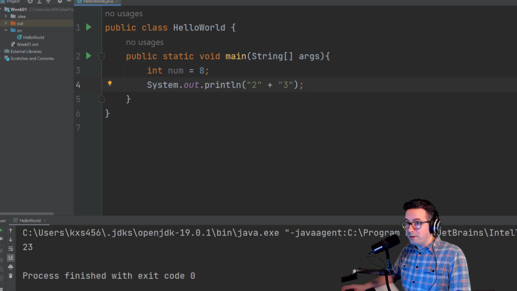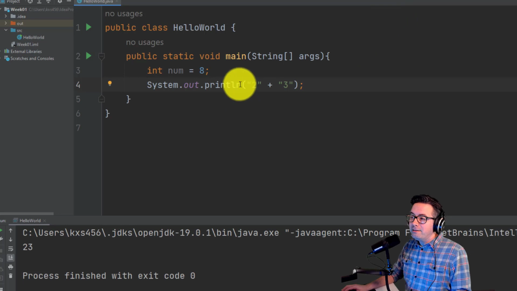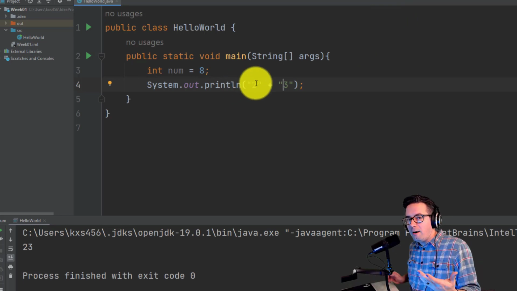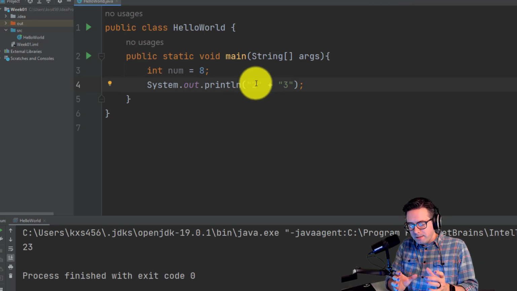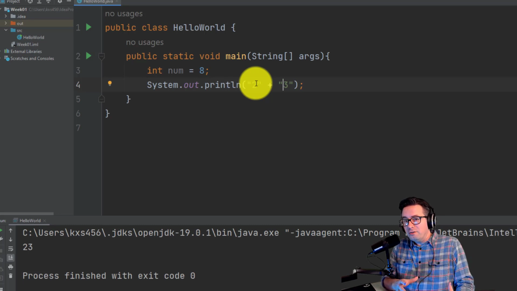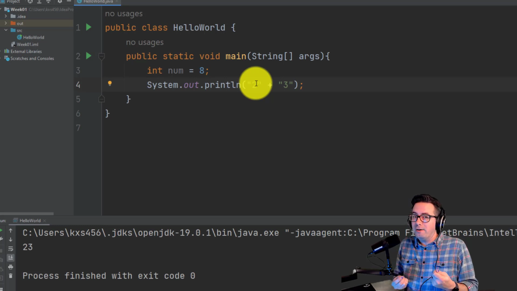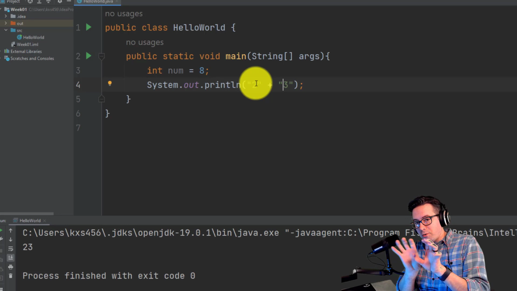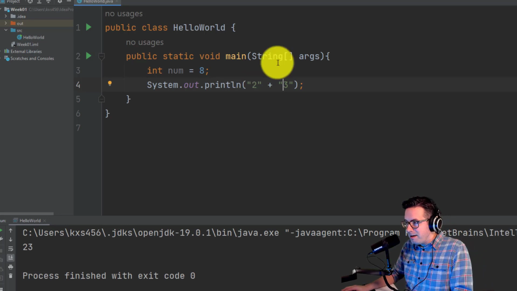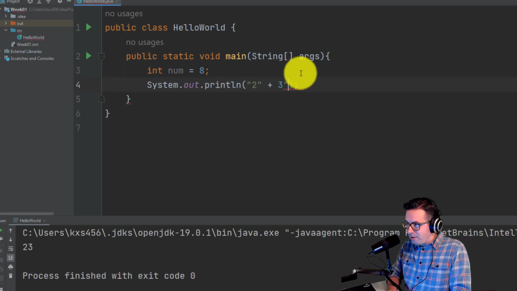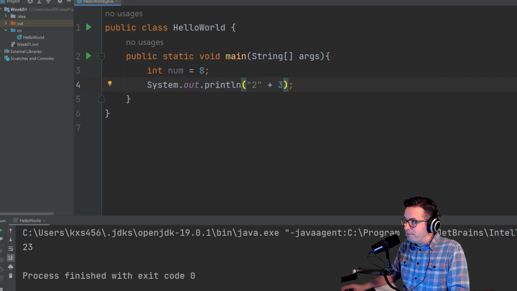It says 23 now. What it did was it took the 2 and it took the 3, and since it's in quotes, that's what we're going to call a string, and it's looking at those characters. So it's no longer considering it a number, it's looking at the 2 character, and so when we're adding, we're doing this fun thing called concatenate, and you're joining 2 strings together. Watch this. So if I take out the quotes, and I run it, what do you think is going to happen? Do you think it's going to be 5 or do you think it's 23?